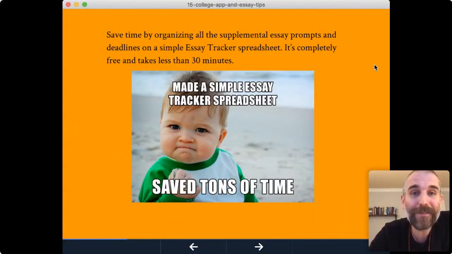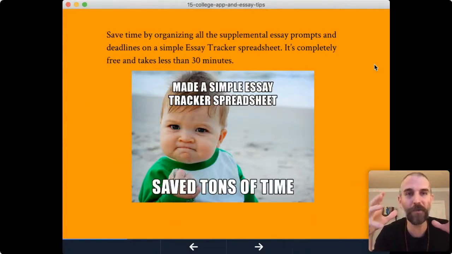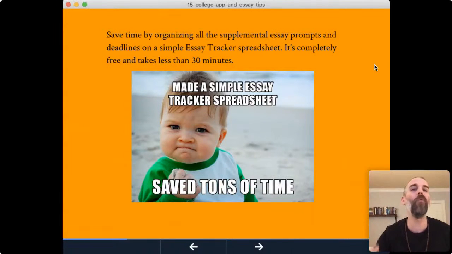So one of the things that I think you can do that'll really help, and I can't emphasize this enough, and this is coming from somebody who was not super organized in high school, but who learned to be more organized, is to organize all your prompts and deadlines on a simple essay tracker spreadsheet. It's going to take you less than 30 minutes, but it's going to help you get your whole world organized.